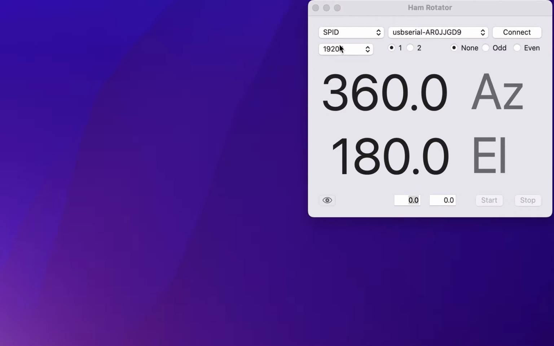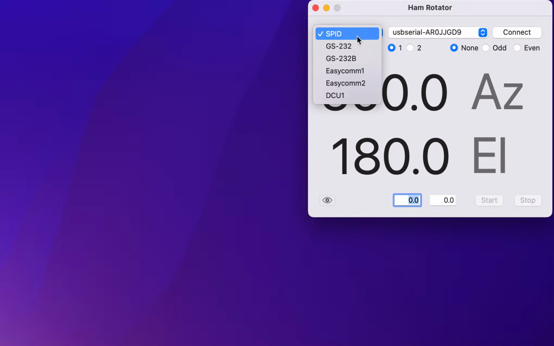So some of the fields that we've got in here. This is the driver selection at the moment. There's the SPID driver or alpha SPID. The GS232 and 232A is included in that as well for the Yaesu. The B for the Yaesu, EasyCom drivers and DCU drivers. We'll develop more drivers as time goes on. If anyone has got any requests for drivers, please email us at the support email address.